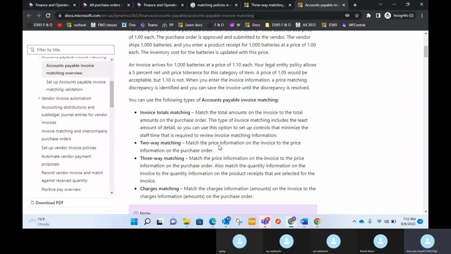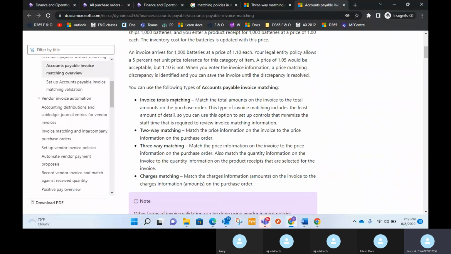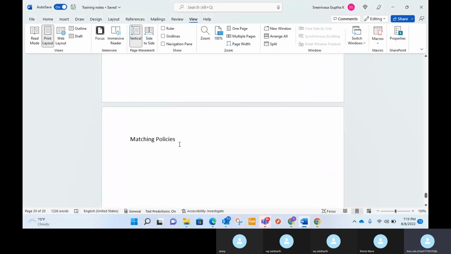There are four types: invoice totals matching, two-way matching, three-way matching, and charges matching. These two are the same, invoice totals matching and two-way matching. Don't get confused, let me explain here.